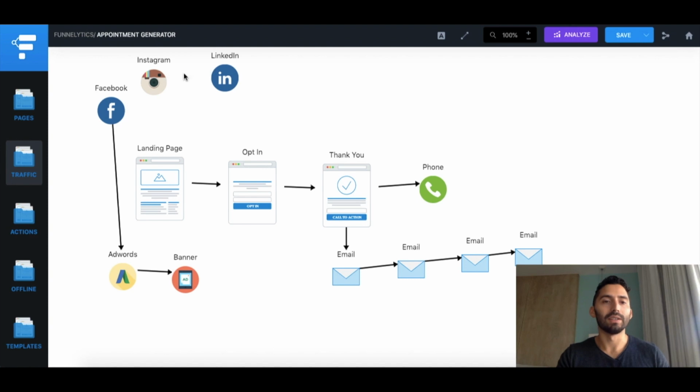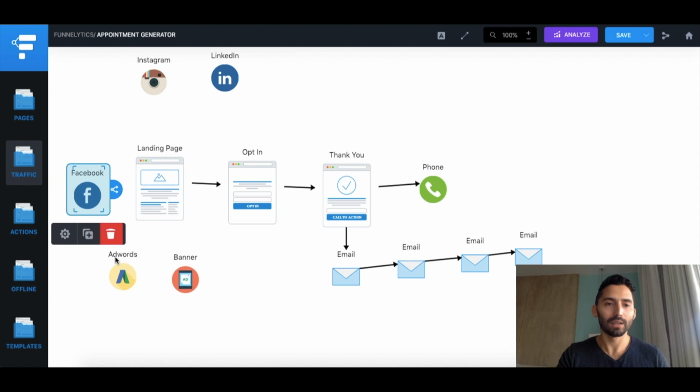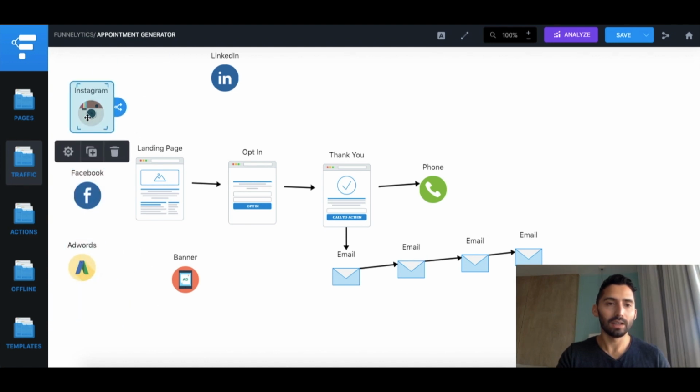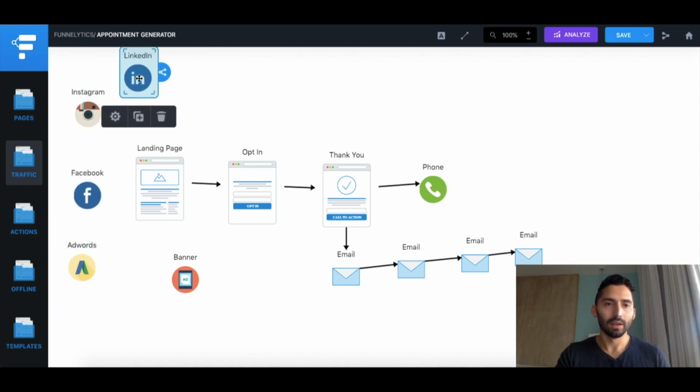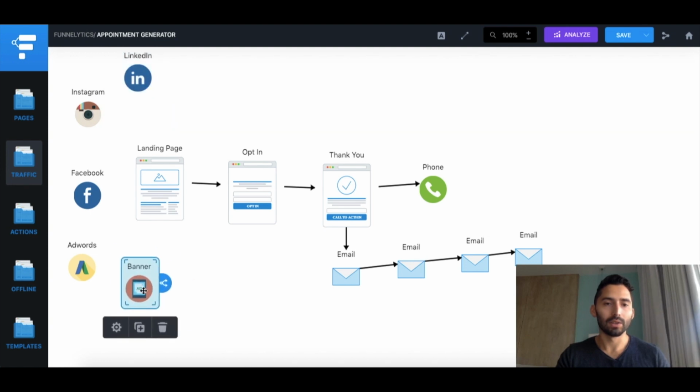So I'm going to delete these arrows because they do not make sense in this video. Let's go ahead and organize this really nicely. All right. You have a banner ad.